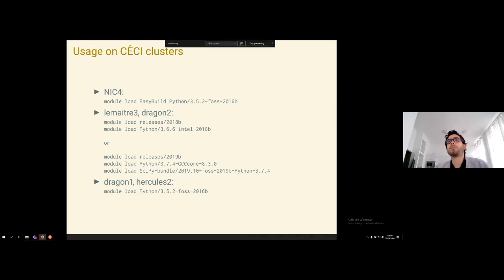And so in this slide, I mention, for some of the clusters, which modules you have to load to get MPI4Py. It's already available on all the clusters, so you don't have to pip install or use Conda for using MPI4Py. It's already available, provided as a module.